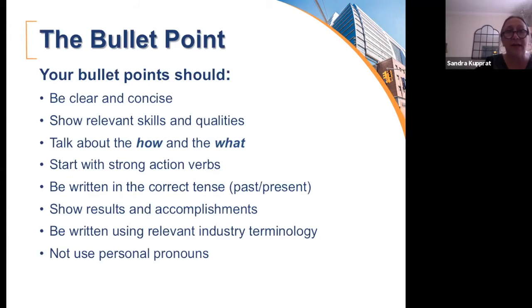A good bullet should show results and accomplishment. It should be written using relevant industry terminology and not using personal pronouns like I and my. I like to tell students, when you're trying to build a more robust bullet, ask yourself the questions: who, what, where, when, why, how, and are there any regulatory agencies that I have to comply with?